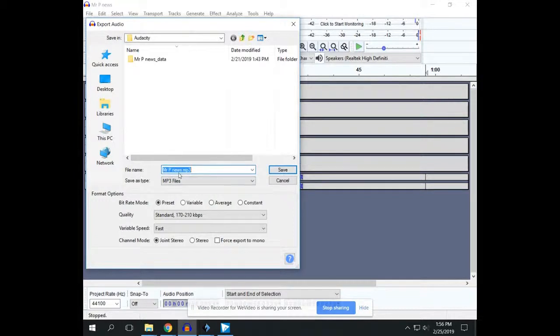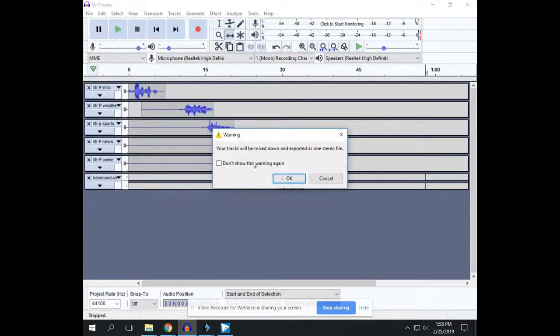You want to make sure that it's named properly, Mr. P News MP3. You would probably put you and your partner's name in there, so it's easy for the teacher to recognize whose stuff it is. And there's already this nifty Audacity file that has been made in your documents. When I click Save here, it's going to say it's mixed down and exported as one stereo file. That basically means you can't mess with this anymore.